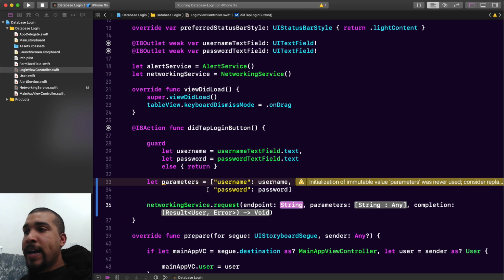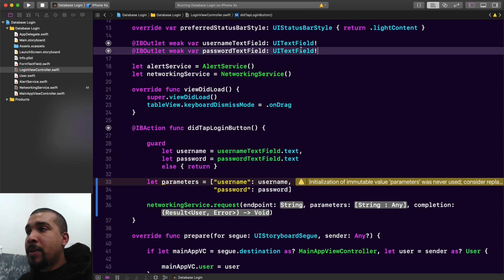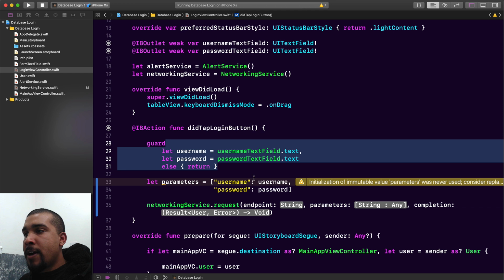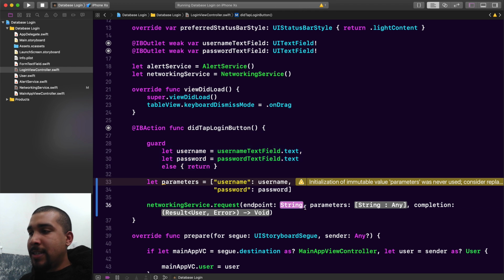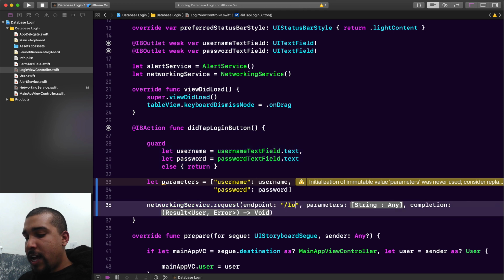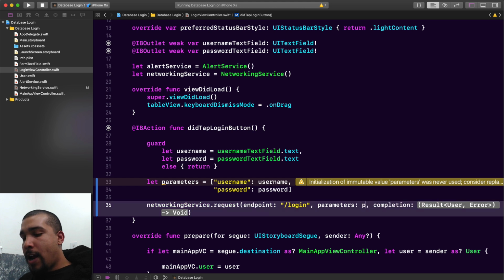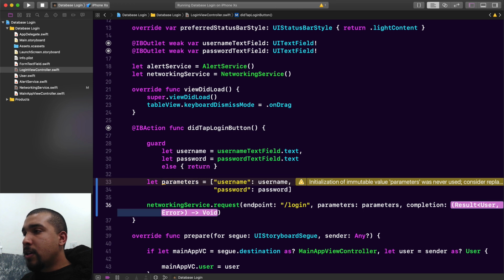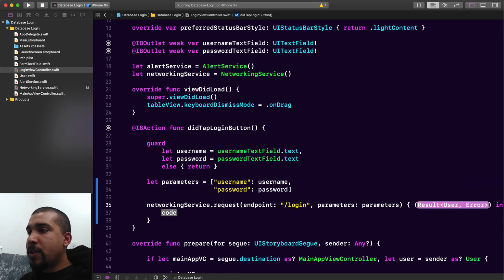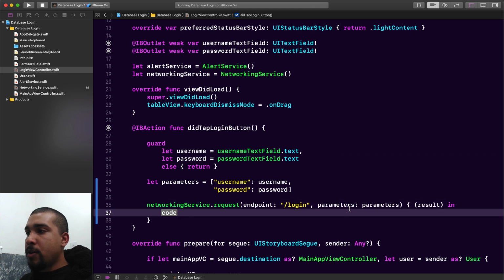All right, so as you can see, I have the parameters set up. It's just a dictionary of username and password, whatever is typed in up here. That's why we're unwrapping it there. And what we want to do is pass in the endpoint, which we know is /login. We know that the parameters are obviously the parameters that we just created right here. And then when we get to the completion handler, we're just going to press enter so that it can format our function for us. And we have to give the result a name. I'm going to call it result. So from here, we're all set.